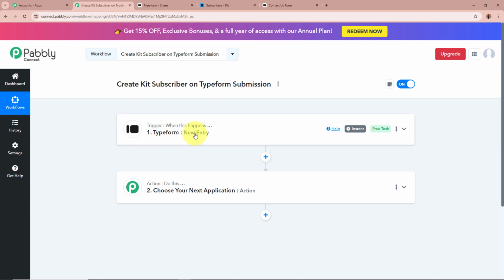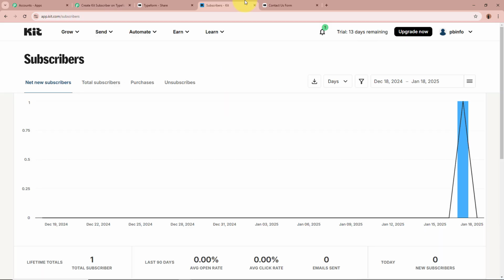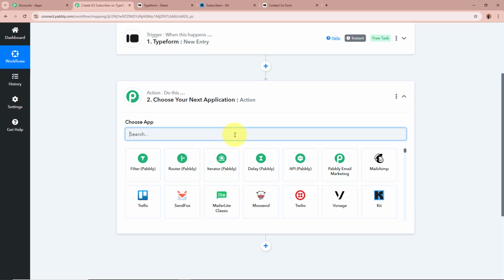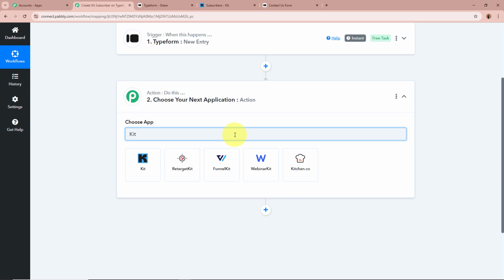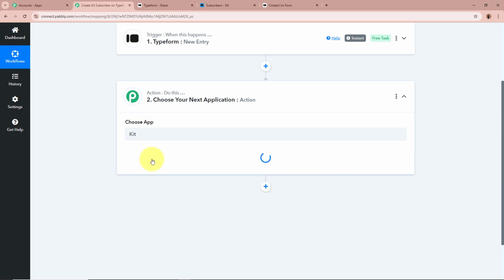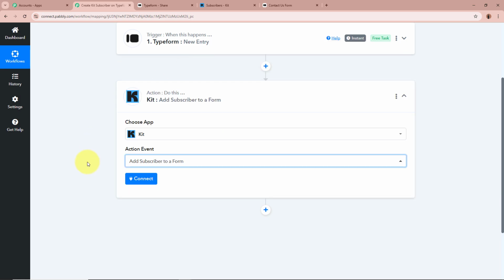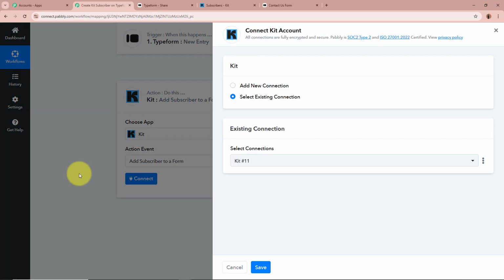As now I want to create this lead who have done the form submission as subscriber in my Kit account. Now for that, we're going to set up our action step. And for the action application over here, I'm going to select it as Kit. And for the action event, I'm going to select it as add subscriber to a form. After selecting the action application and the event, I'm going to click on this connect button.